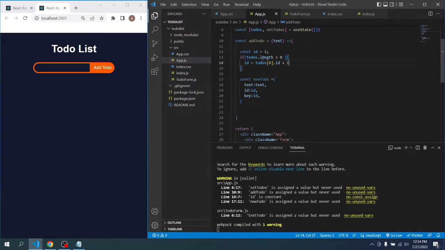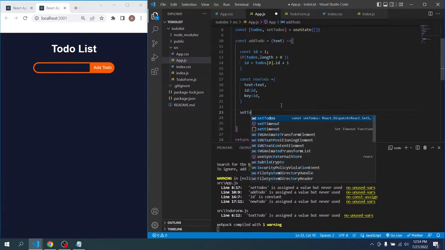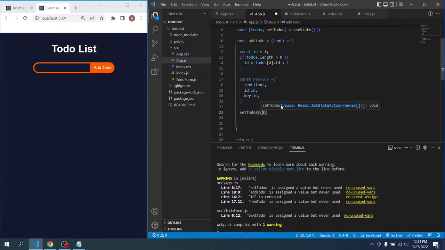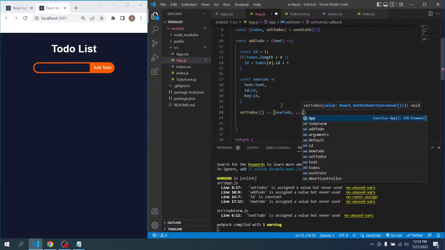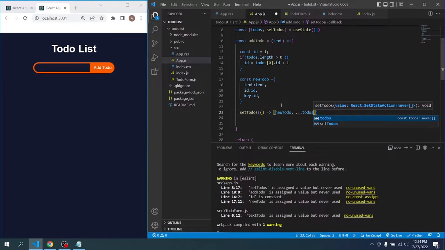Okay, now that we have an ID and a key and the text, we can just add the new to-do to the list. So setTodos, arrow function, and it will be the new to-do, and then we'll spread the rest of the to-dos.